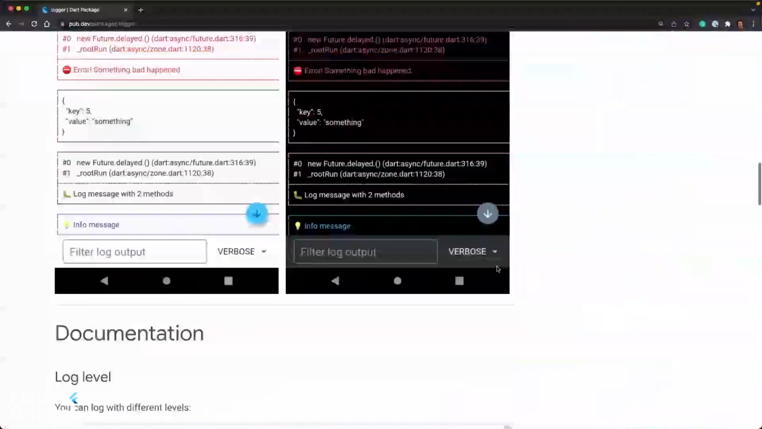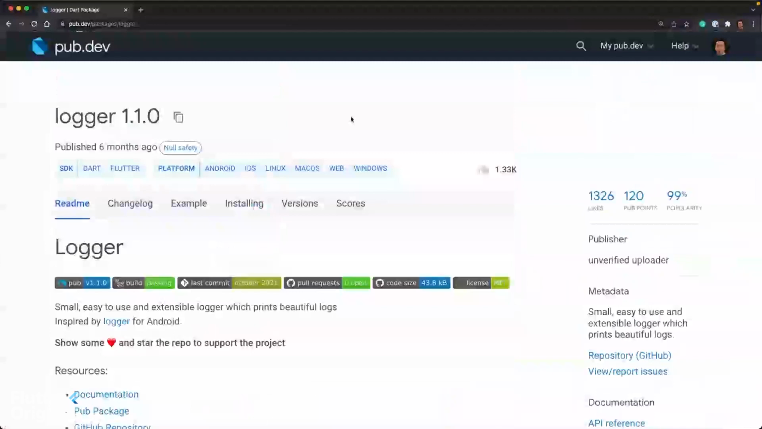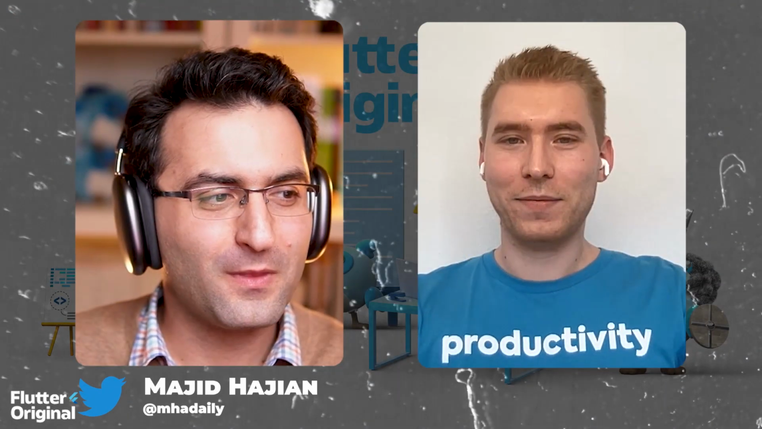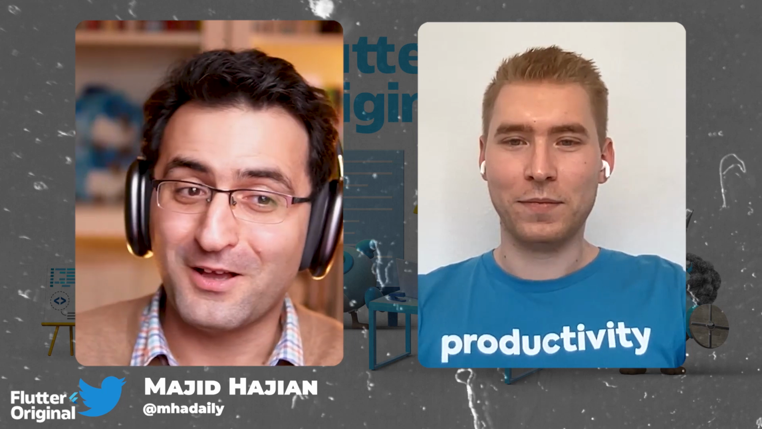That's very nice. I think the Logger one is based on some kind of well-known package in the Android world. I think it is, yeah. I forgot the name, but I didn't come up with it myself. I saw it somewhere, and I thought this would be cool to have in Flutter. Yeah, sure. So other packages?